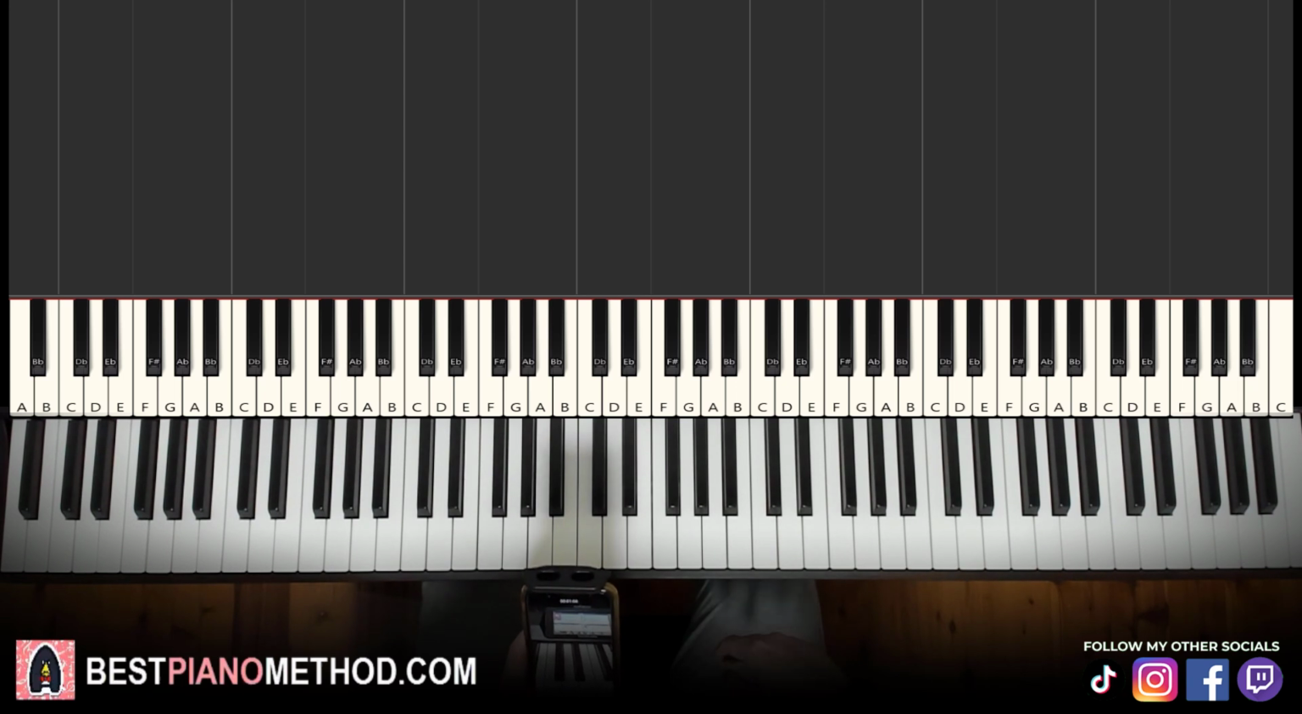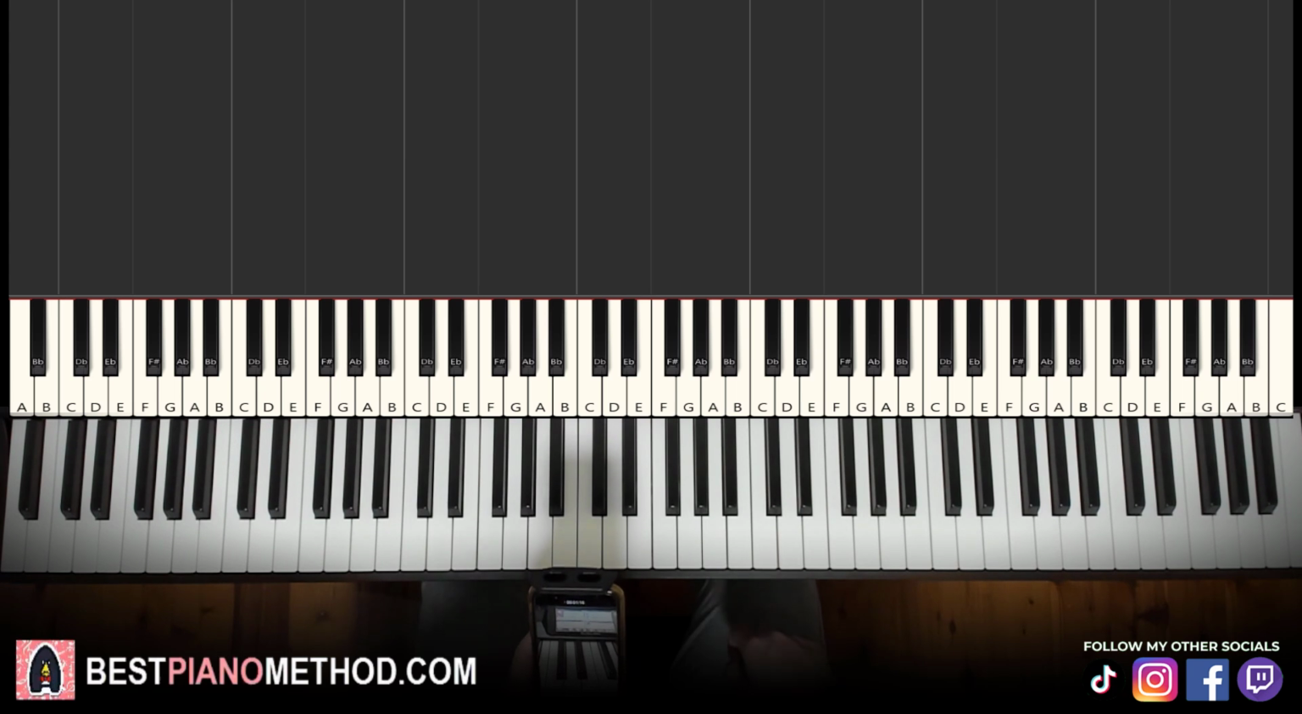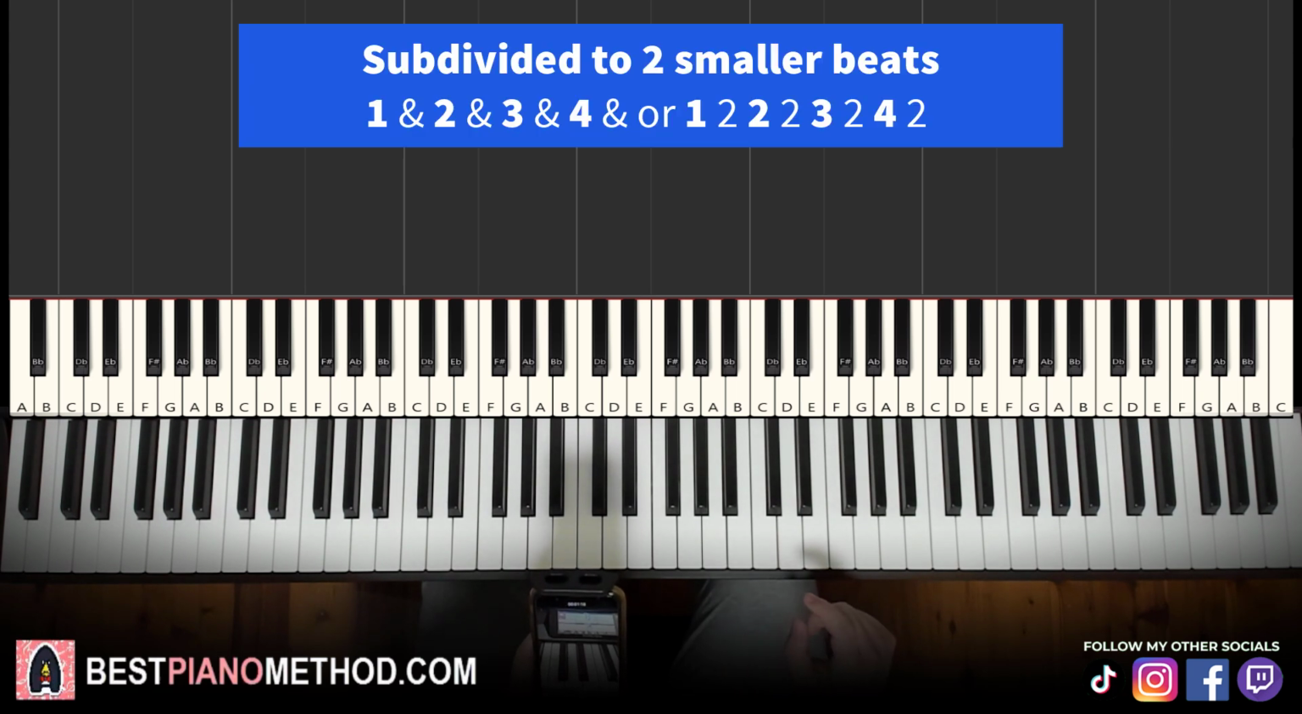Okay, now there's something called subdivision of beats as well, because sometimes the notes lie in between the beats. Some people use 1 and 2 and 3 and 4 and, but I actually prefer to subdivide it into numbers as well. So say 1, 2, 2, 2, 3, 2, 4, 2, where the other numbers are the subdivided beats.